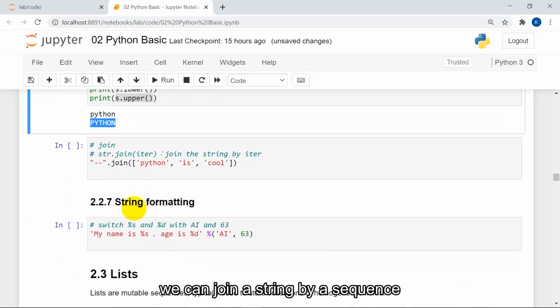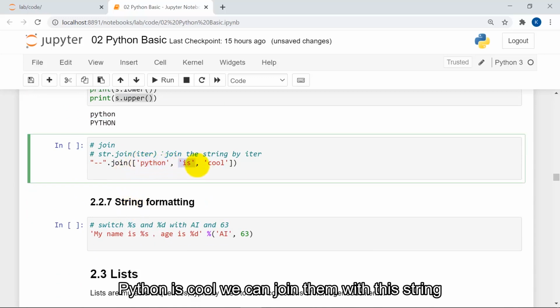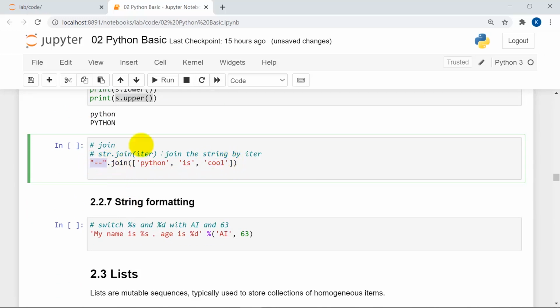Finally, we can join a string by a sequence. Here we have 3 strings: Python is cool. We can join them with this string.